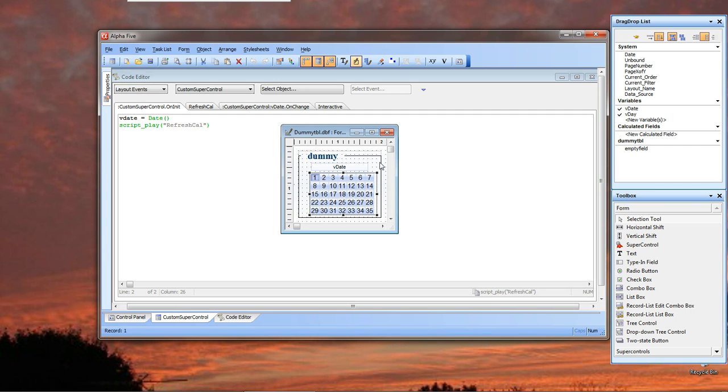Here on our form, we have a frame. The text on the frame is dummy. We have a variable called vDate, which is a date variable. That's what we're using for the drop-down portion of our calendar. And then the days of the month on our buttons is a variable that's called vDay to represent the day of the month.